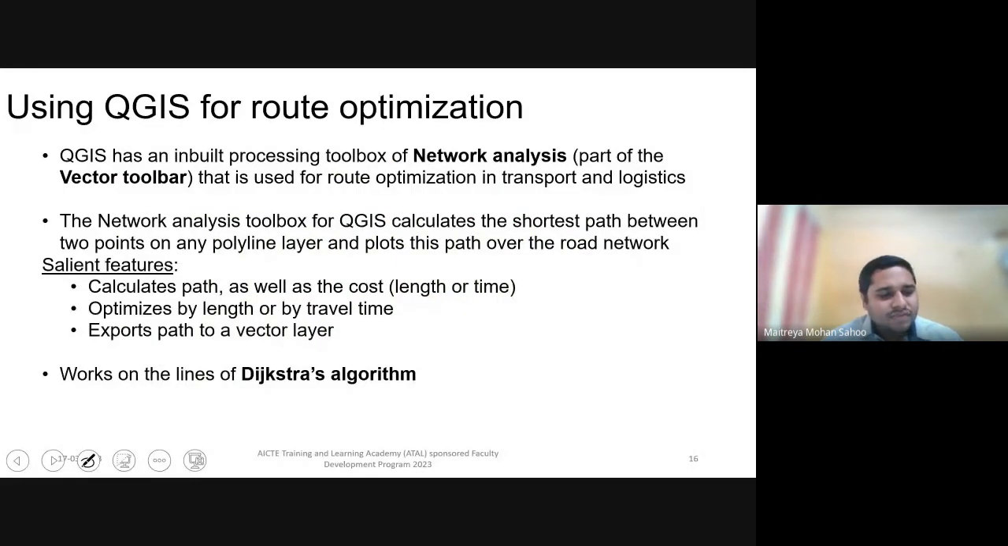Most of the GIS software have an inbuilt route optimization toolbox. Mostly, they have the network analysis toolbox. We would be dealing with the QGIS software for the practical session, and it has a processing toolbox of network analysis, which is a part of the vector toolbar that is used for route optimization in transport and logistics. It works on the lines of Dijkstra's algorithm and calculates the shortest path between 2 points on any polyline layer and plots this path over the road network.